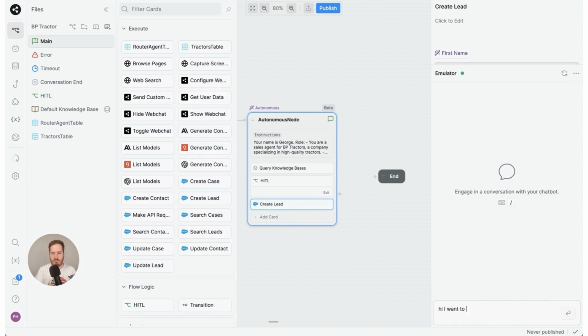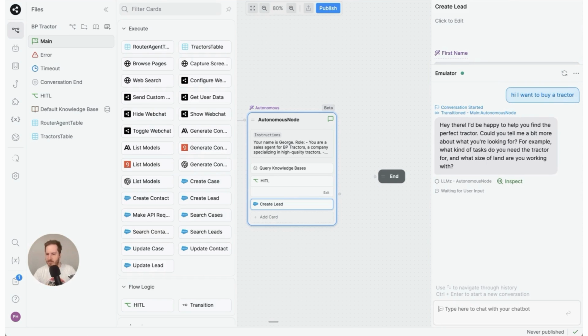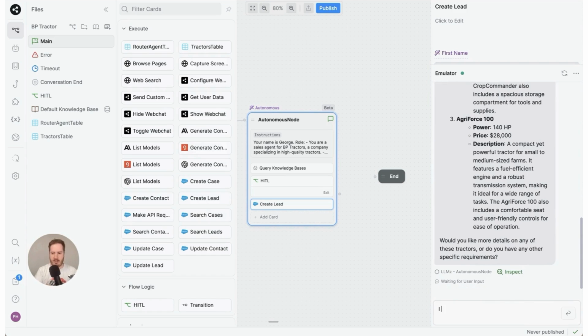Hi, I want to buy a tractor. Okay, and now it says, hey there, I'd be happy to help you find the perfect tractor. Could you tell me a bit more about what you're looking for, what kind of tasks you need the tractor for, and what kind of size? So, average farm, average land, a cheap tractor. All right, so it's asking some clarifying questions first to try to figure out if it can help me. And it's going to give me a few options. Let's just say I want to purchase the AgriForce 100.